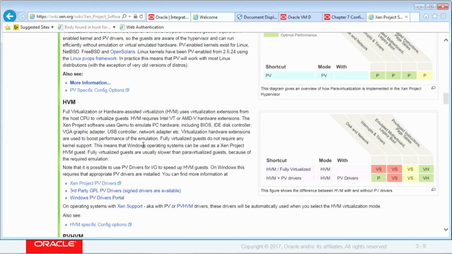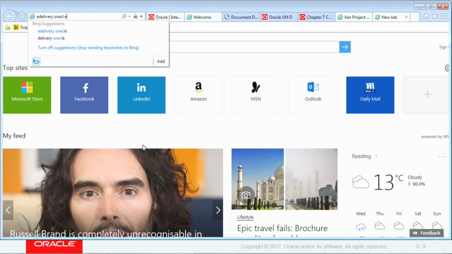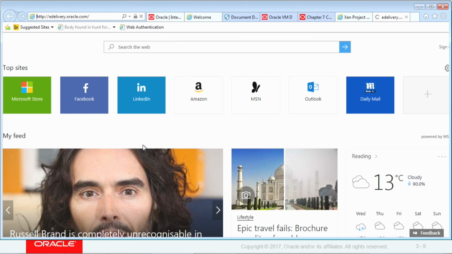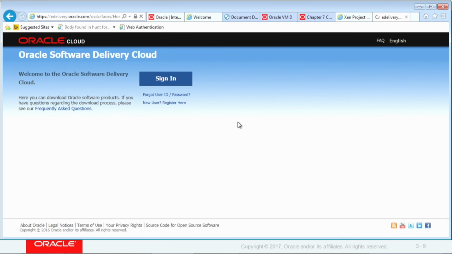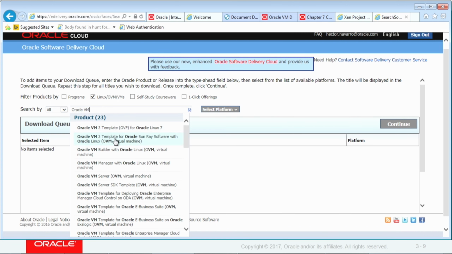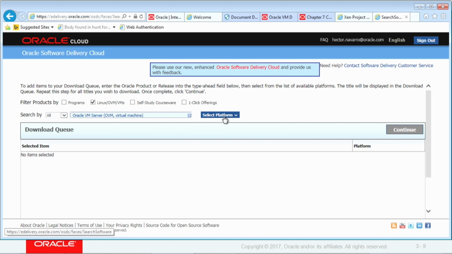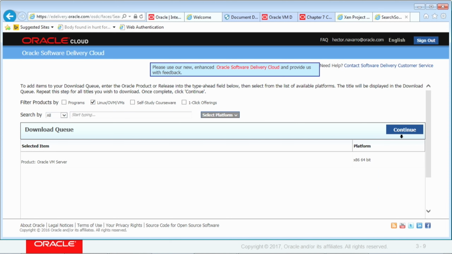What to do is show, if we go to edelivery.oracle.com, the website to download software. We may click on sign in. We have this section, Linux OVM. So for Oracle VM, we have the Oracle VM 7. So we choose this one and we select the platform, for example, this platform, and we get this selection. We may click on continue.